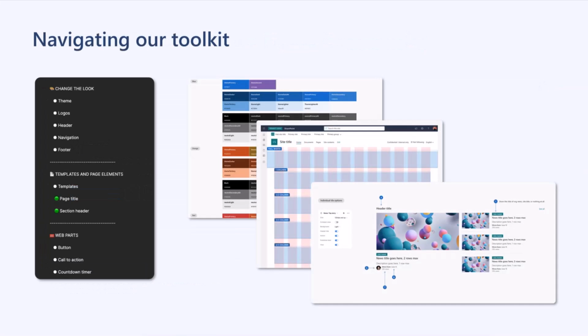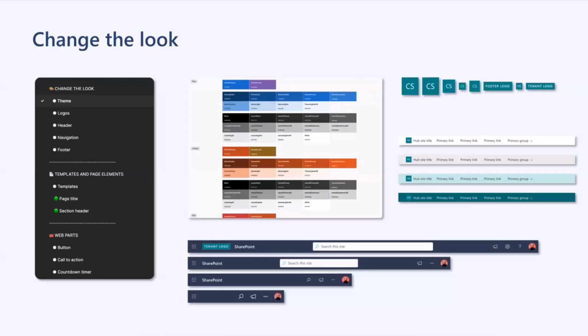Our toolkit is divided into 3 parts. We have Change the Look, Templates and Page Elements, and Web Parts. The first part is Change the Look, and this section includes theme assets, logo assets, header elements, navigation elements, and footer elements. These are available in different palettes and configurations based on your needs.